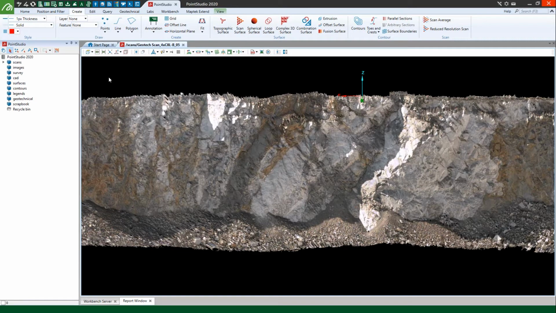New for PointStudio 2020 is the Feature Edit option within the CAD digitization tools. This new tool allows for greater customization and project organization when digitizing points, lines, or polygons. New features can be set up directly in the Draw panel.